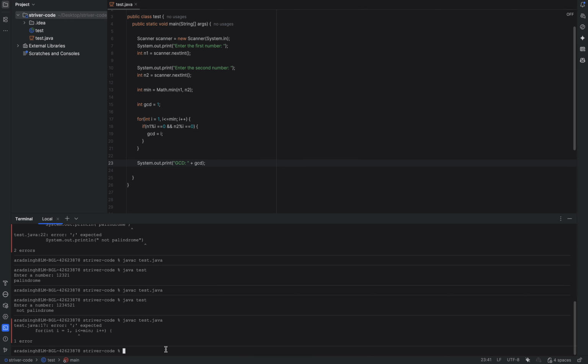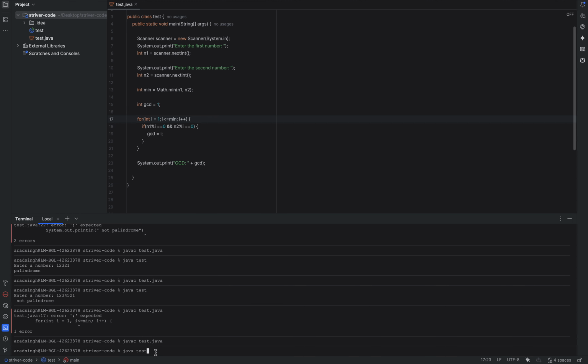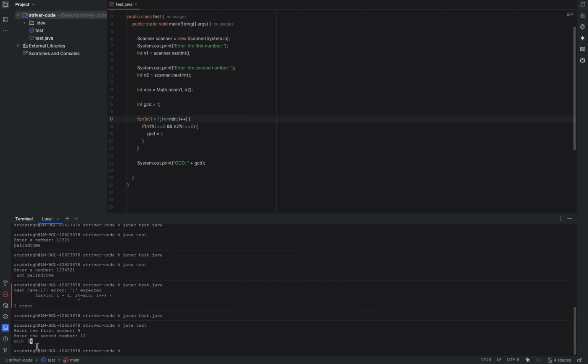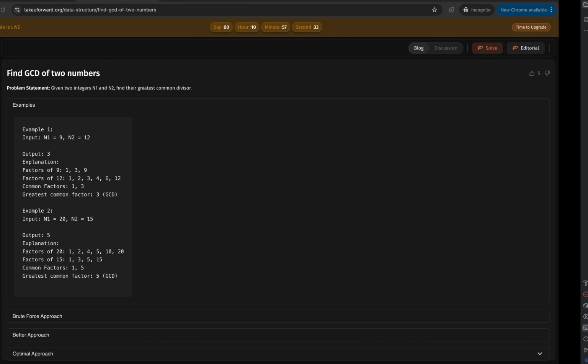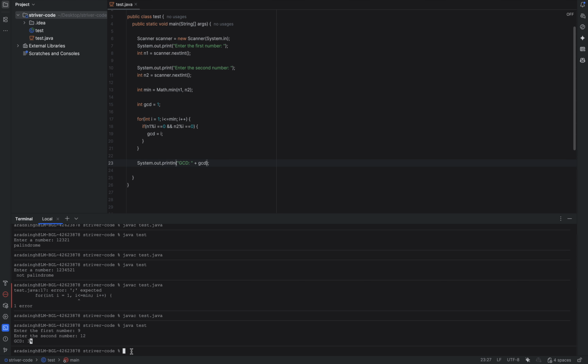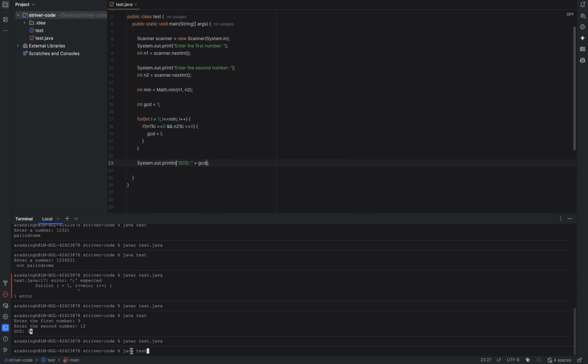Let's see. First number is 9, second number is 12, GCD is 3. Okay, 20 and 15, GCD is 5. I'll try one more example.